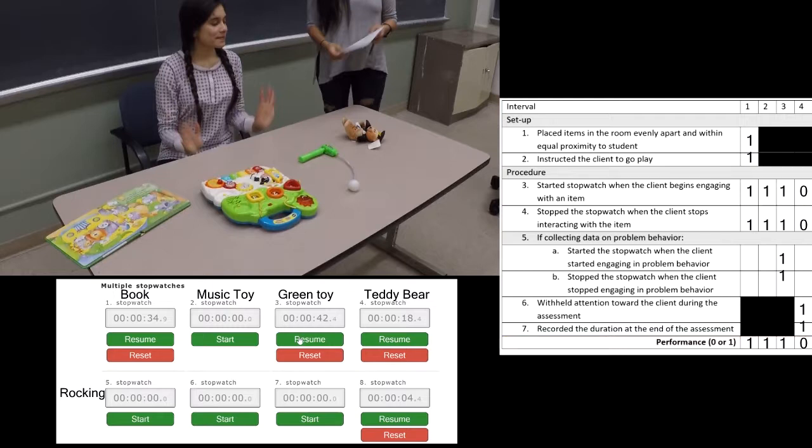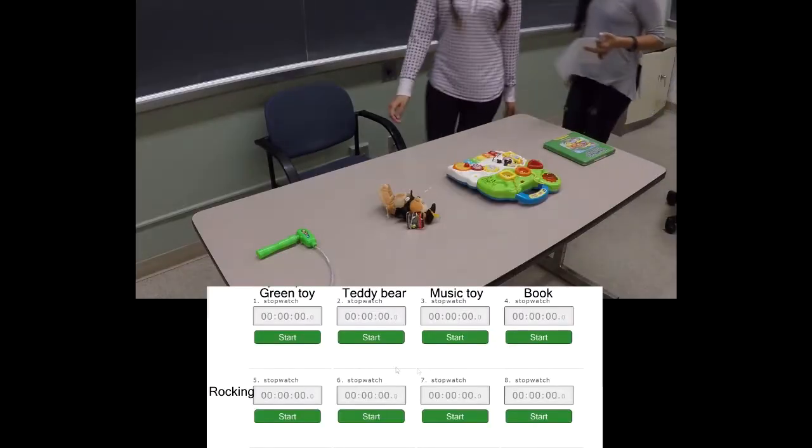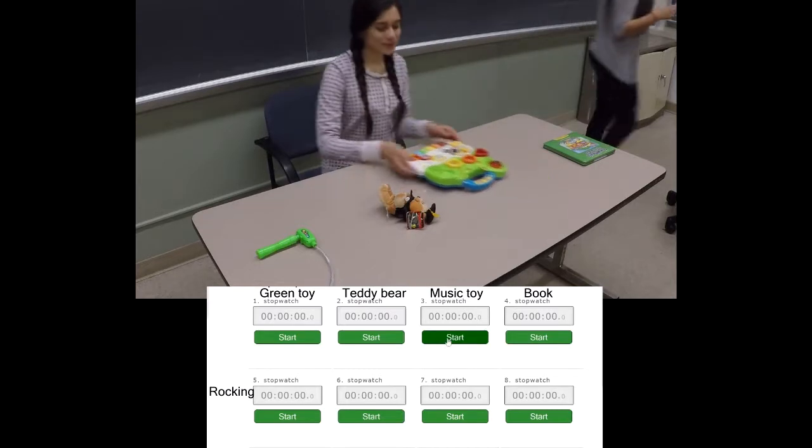Alright, now it's your turn to collect data on the RBT. Make sure you have your performance monitoring tool out. Hey, now play with your toys. Okay, thanks.